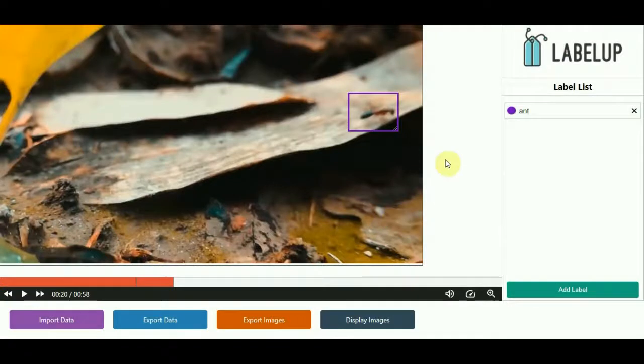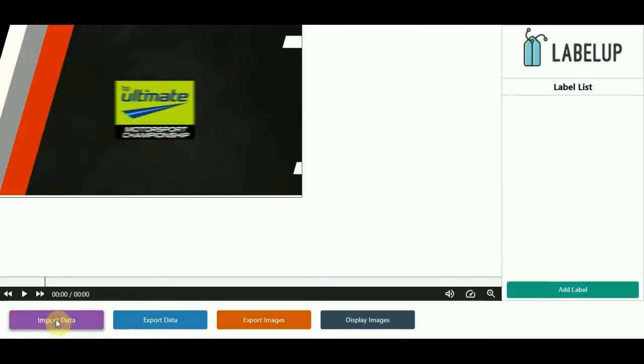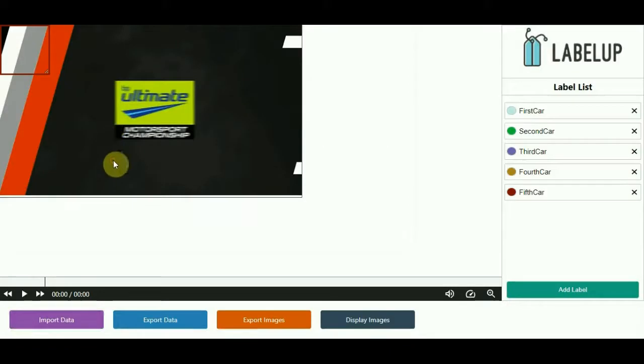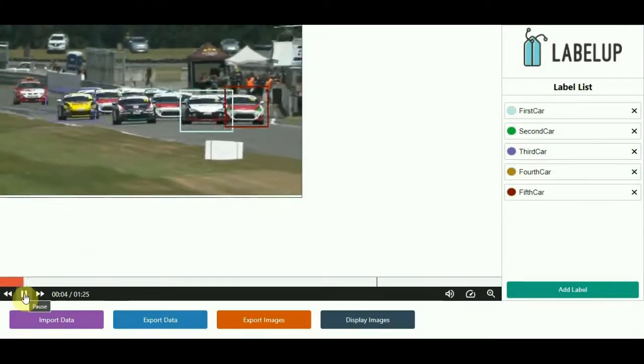Now moving back to the editor, we can also import data. For this we will open a new video. Now we can import the data. Here in the right section we can see the list of labels. We can see the label tracks the objects.